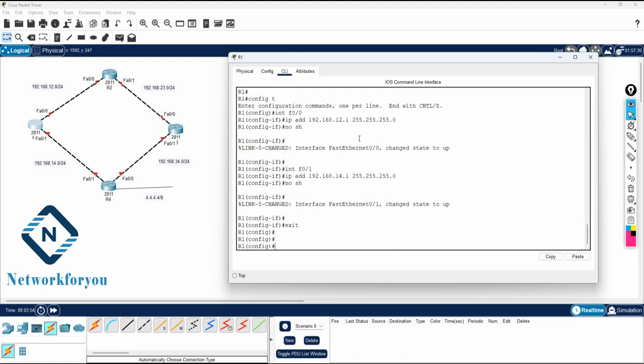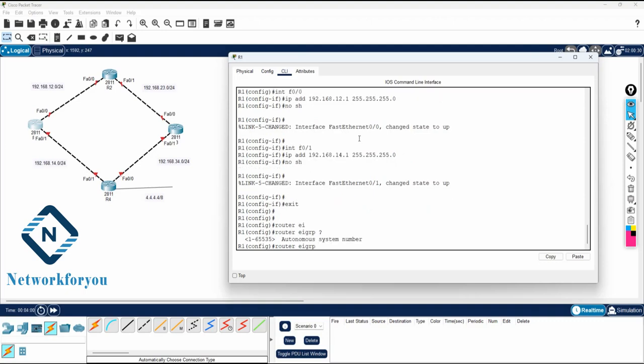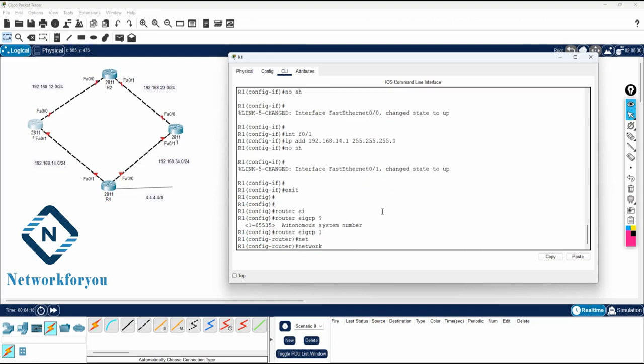Now we need to enable EIGRP. You will write router eigrp, and the AS number should be the same. If you give 1, then all the routers in your network should use 1. We can give any number from 1 to 65535. I am using 1, so I need to use it everywhere. After that you need to write network and the network ID.